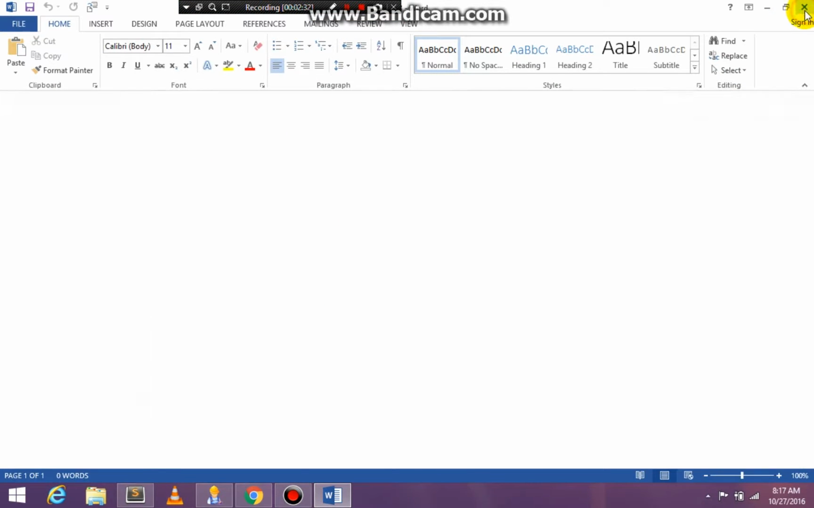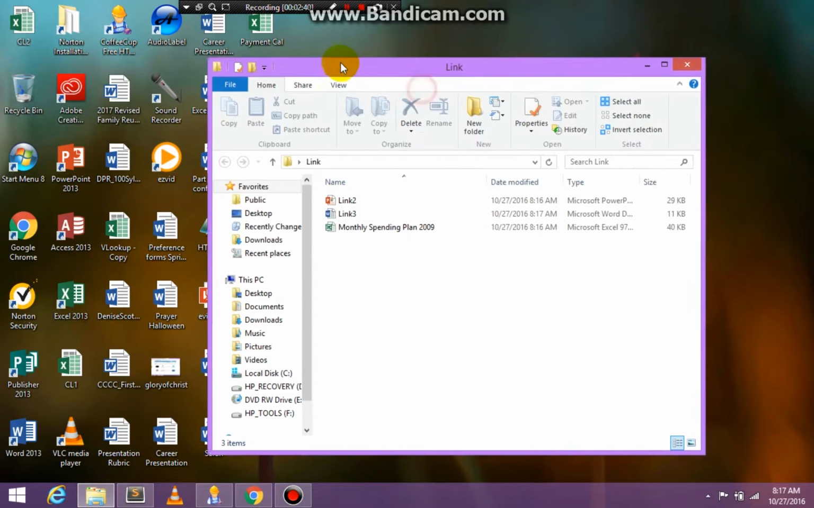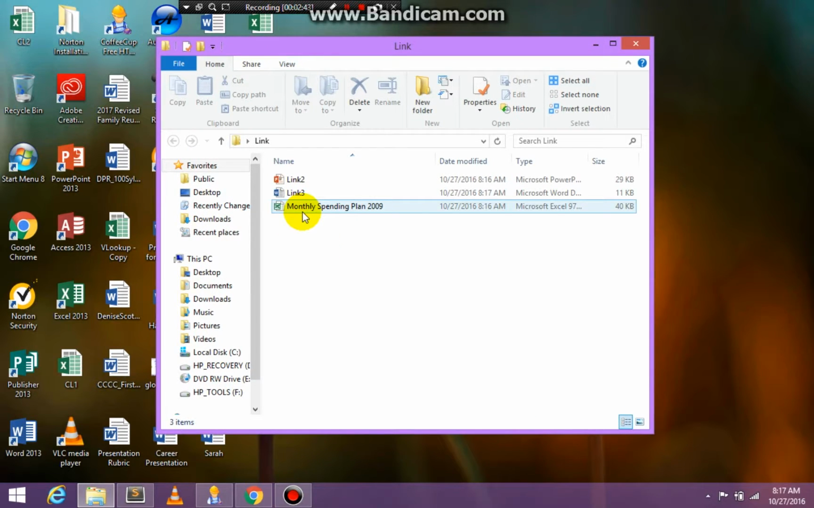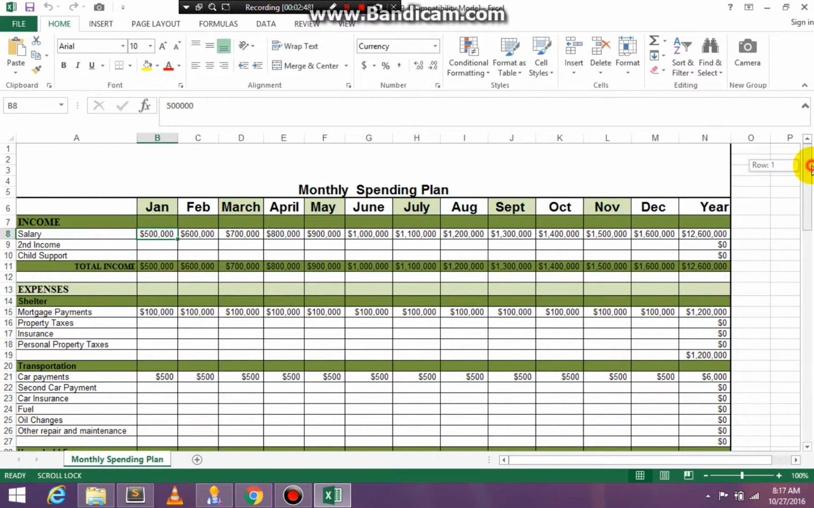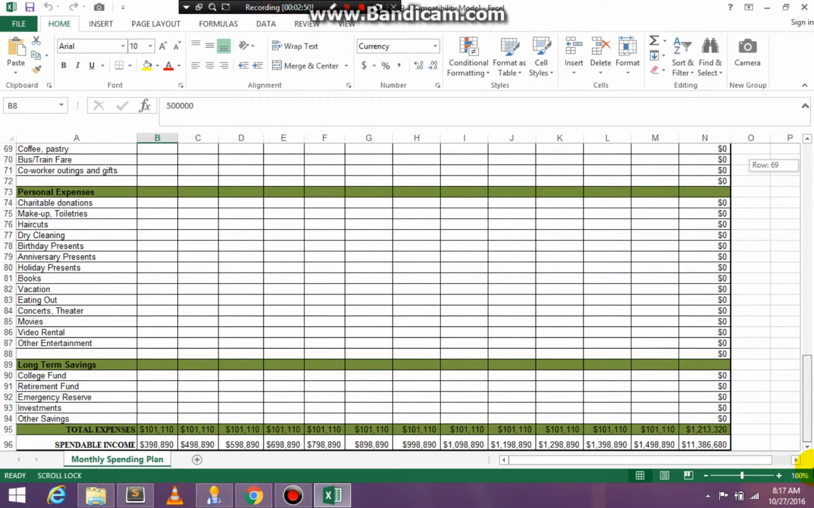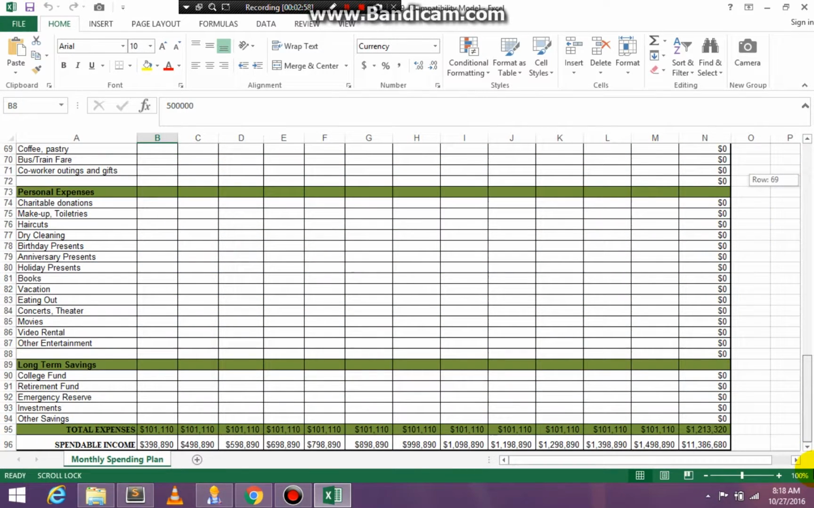We're going to X out of it, and then open up our folder on our desktop, and we see that all three documents are in one folder. We're going to open up our monthly spending plan. You can actually use this budget, or this spending plan, if you want to. You can see that I have fictitious numbers in for the salary, and if you scroll down to the bottom, I have a total expense column, and I have spendable income.